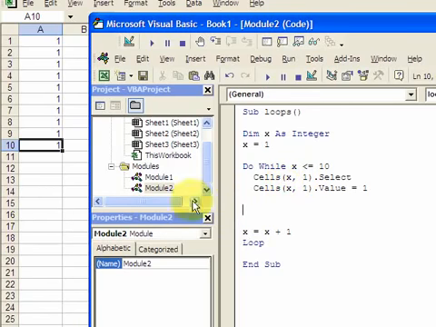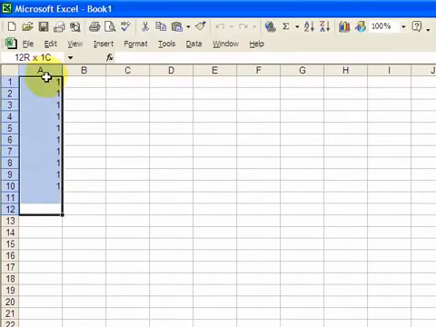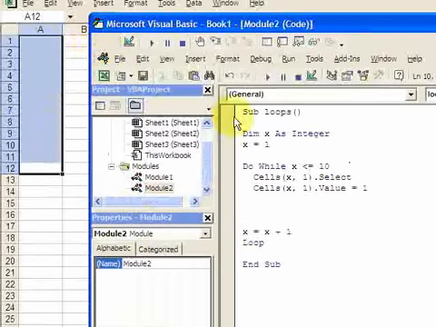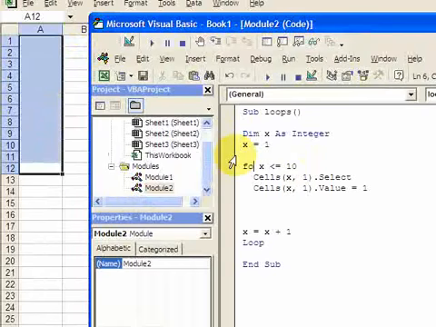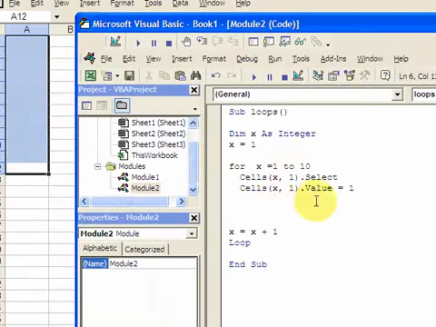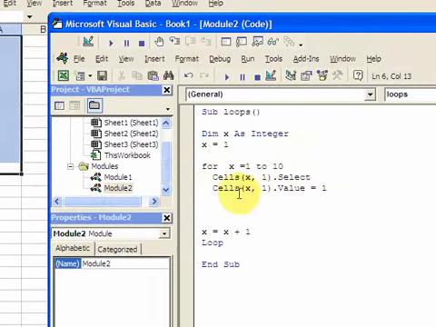Let's look at another loop, which is a for loop. And a for loop, you start out with for x is equal to 1 to 10. Do this, put the value in there, but you don't do a loop down here, you do next x. And you don't need this x is equal to x plus 1 because that's what the next x is going to do.